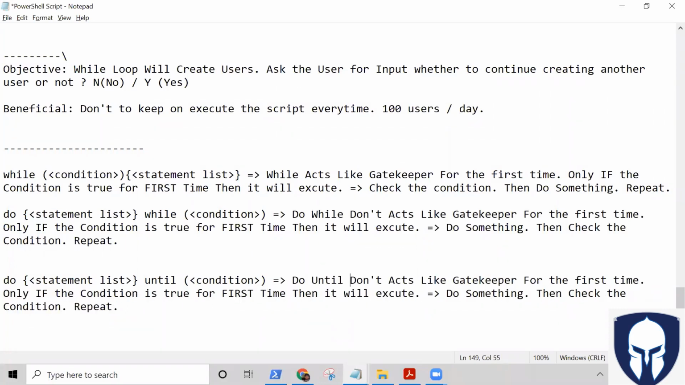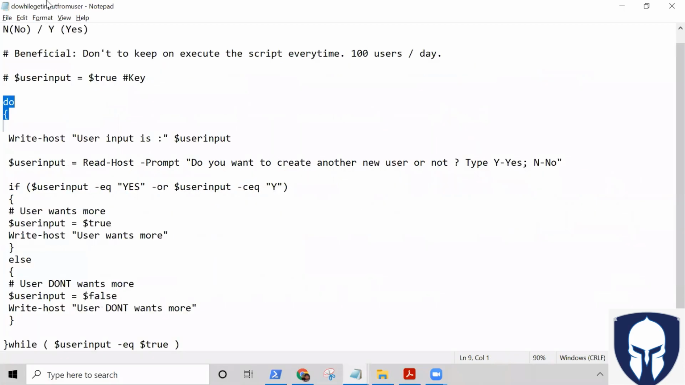Until, okay. Don't need a gatekeeper for the first time, okay. And only if the condition is... I execute this and I'll show you, okay.